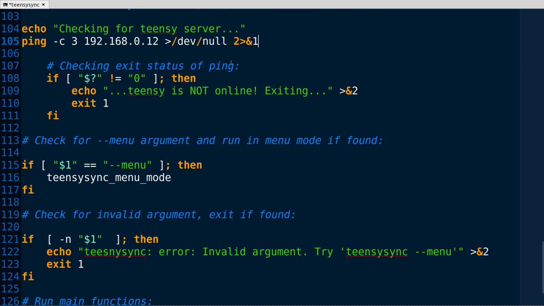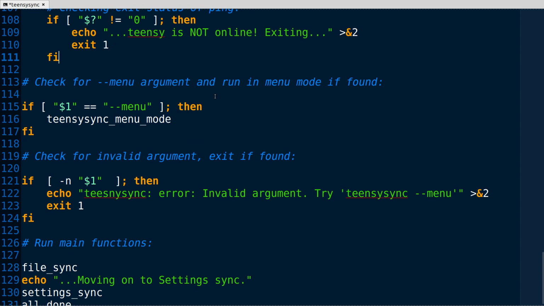So if it's not online, obviously it's going to tell you it's not online. And it is technically an error, but not really, so I didn't label it as an error message. But the exit status of the script in that case is going to be 1. That shows that there was an error. And there you go. All right, so this is the part that checks for the menu argument.